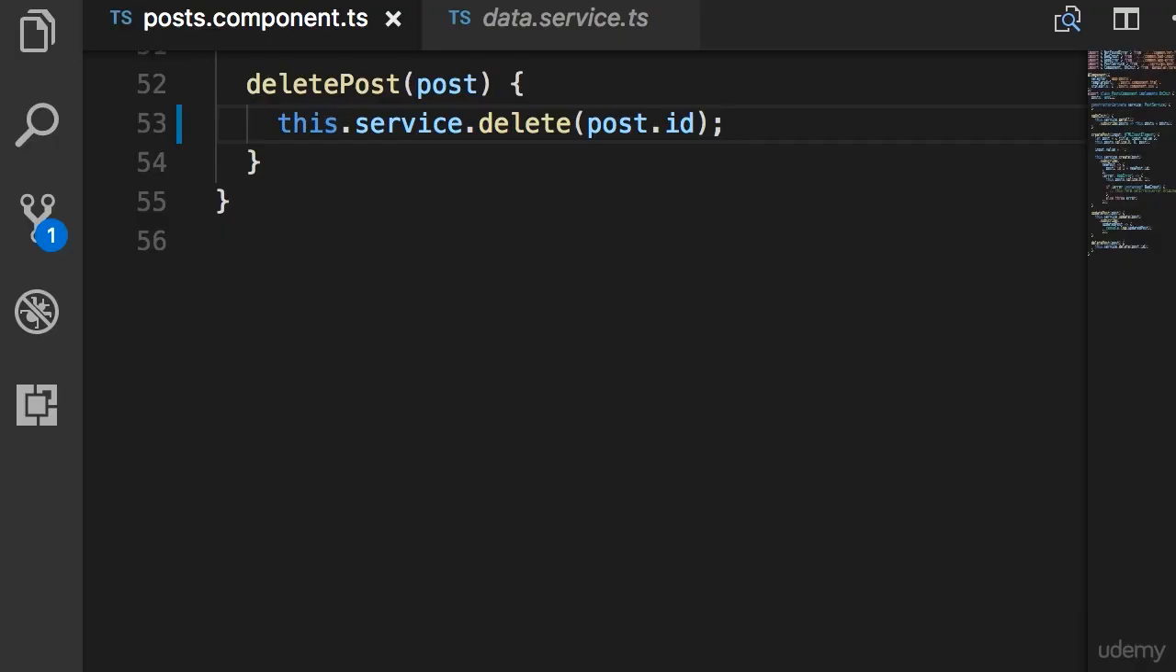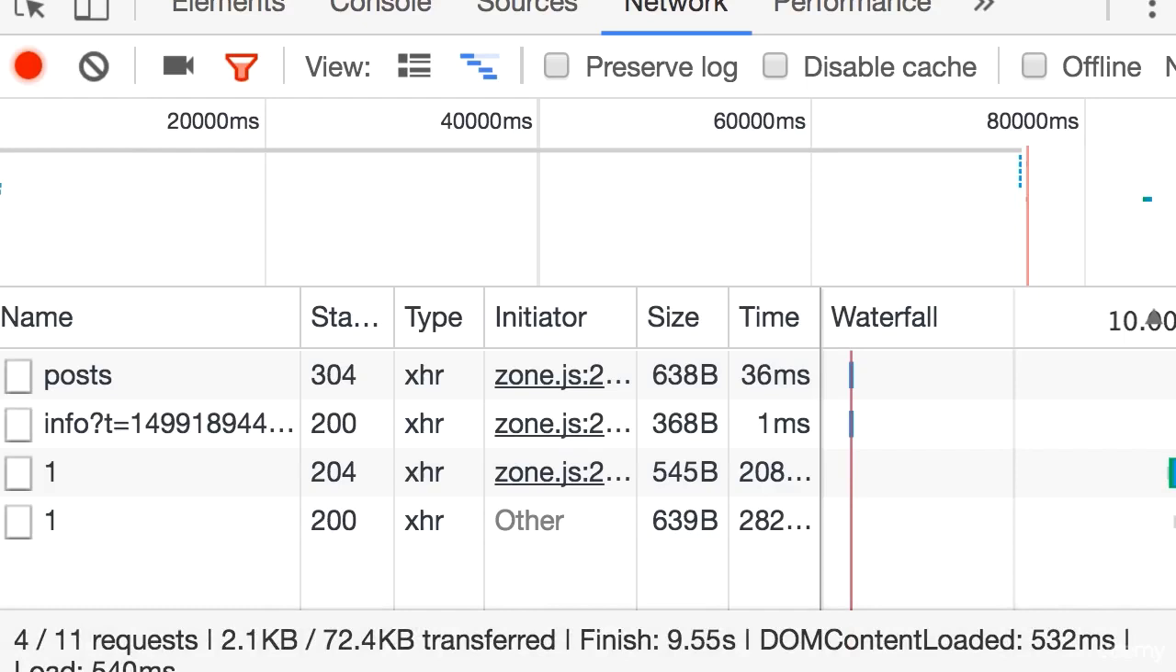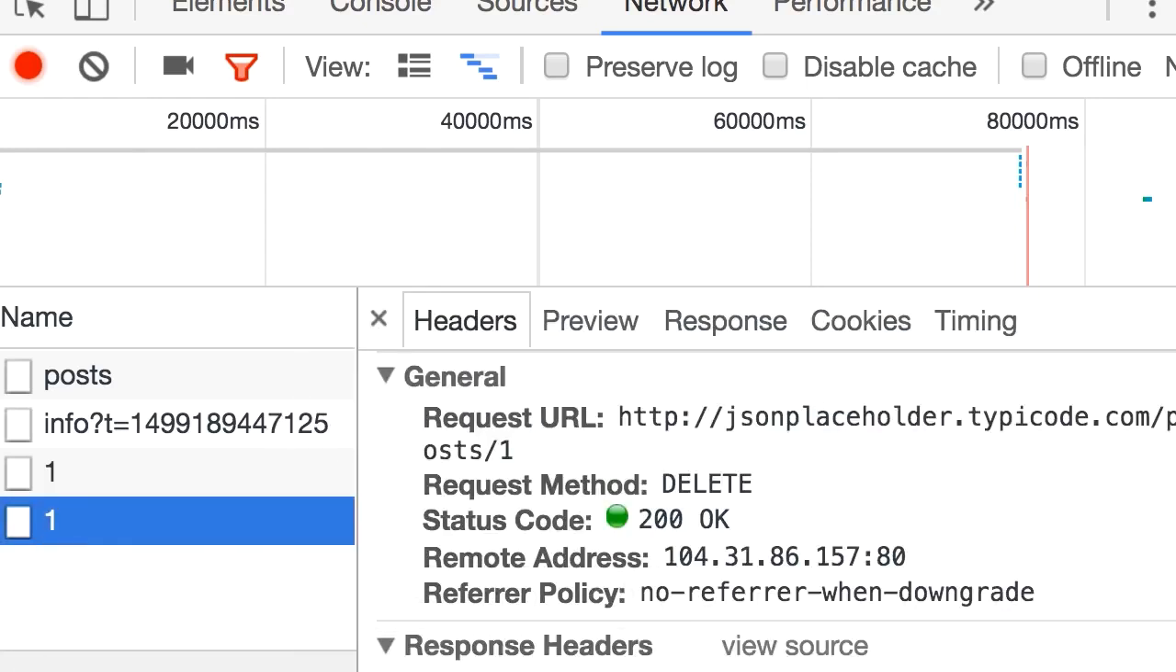What I want you to pay attention to here is that with observables, nothing happens until you subscribe to them. In other words, if we simply call the delete method here, our service is not going to call our backend. This will only happen when we call the subscribe method. Let's try it. Save, back in the browser. I'm going to delete this post. Now let's take a look at the network tab. Okay, now we have a request for deleting this post. So you can see a delete request to this endpoint.